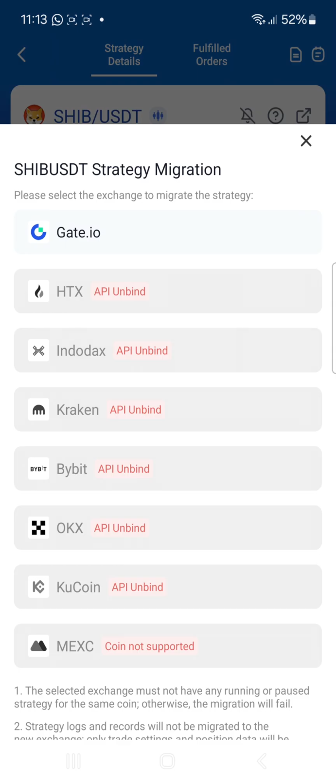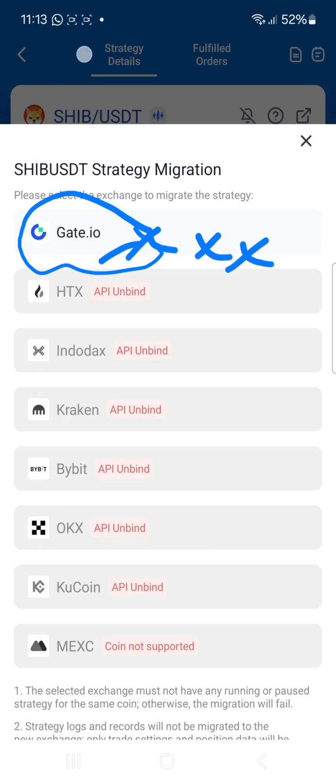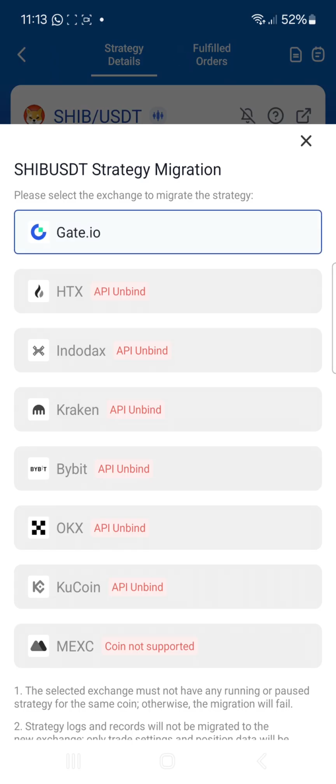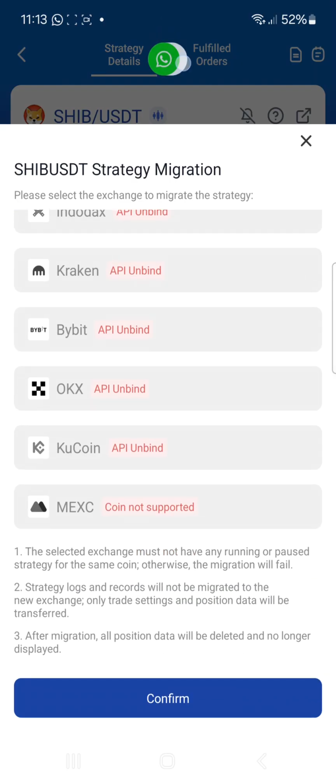Among all of those that can support it, it is only the first one at the top that I have already bound. That's why you don't see any writings on it at this point. So that is the one that can be supported. What you do is click on the exchange that shows you can migrate to it and it's also connected. When you click on it, it's highlighted with these lines. Once it's highlighted, you go to the bottom and you will see confirm.